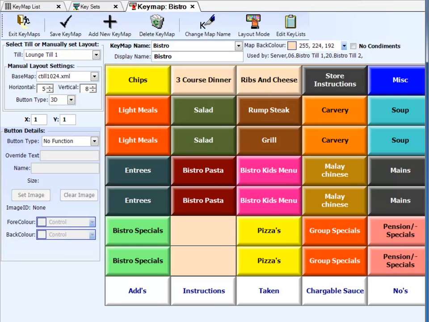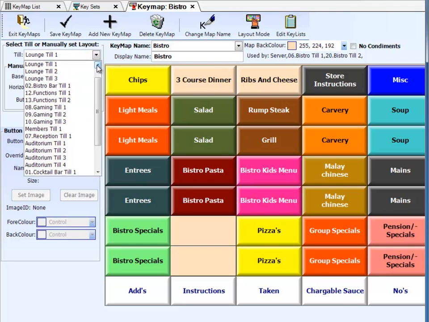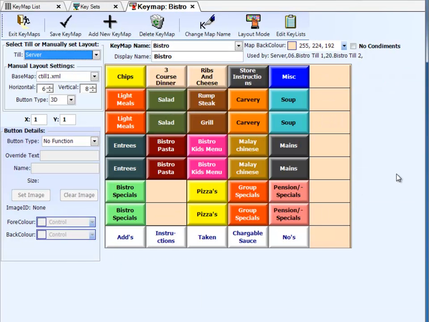It is important to remember that these selections up the top left have no bearing on how the till works. This is simply for when you're creating the key map at the back office, so the screen will look very similar to how the till looks. For our purpose, we'll just leave it at the server because that's the till that we're playing with.